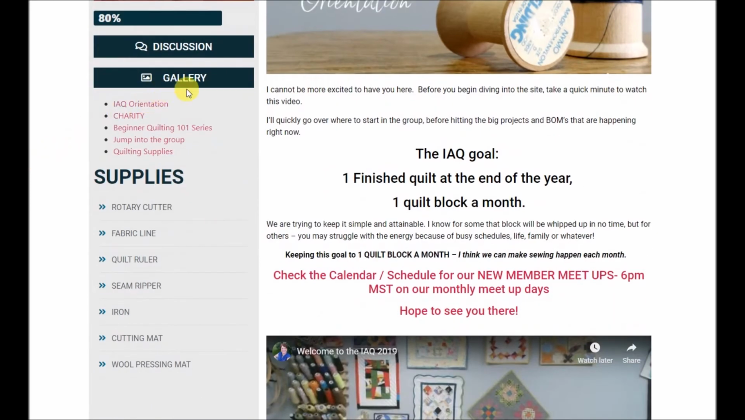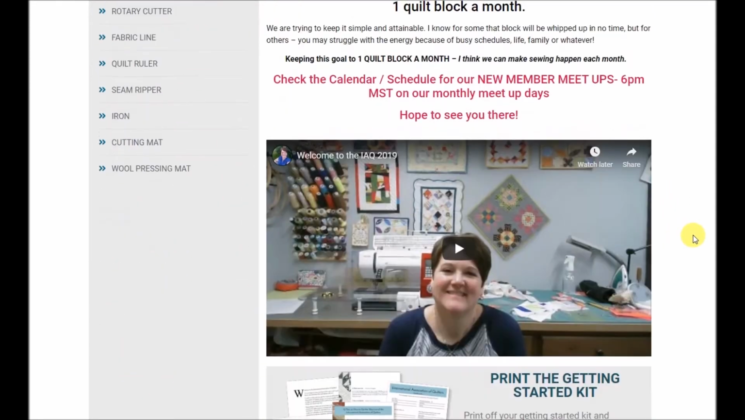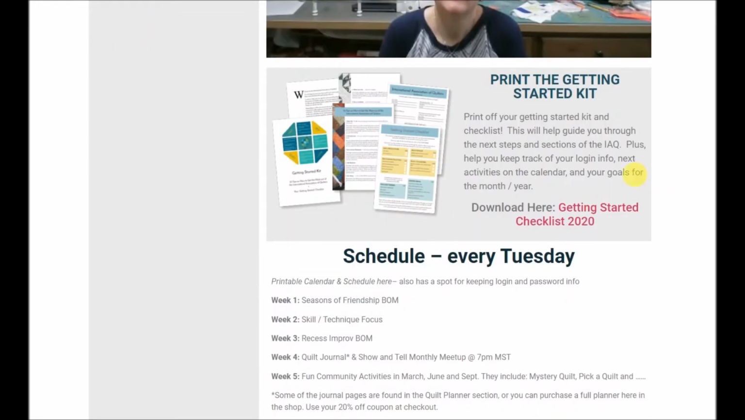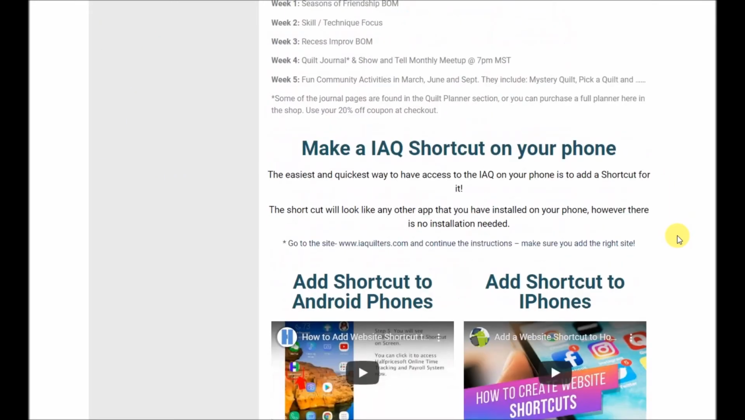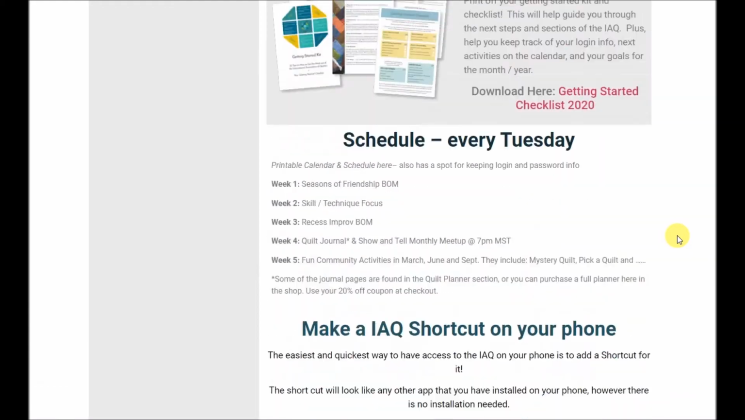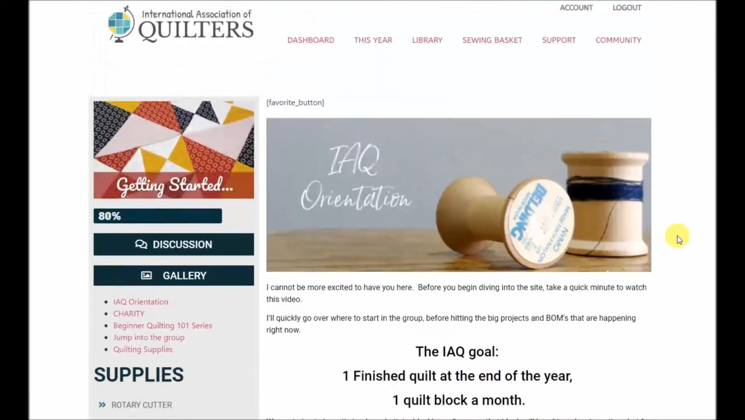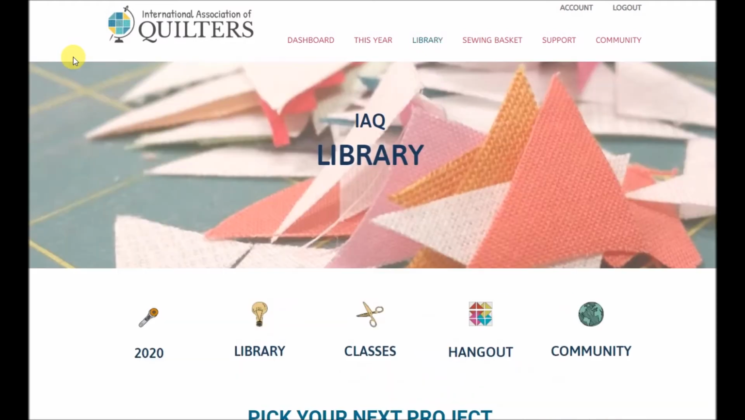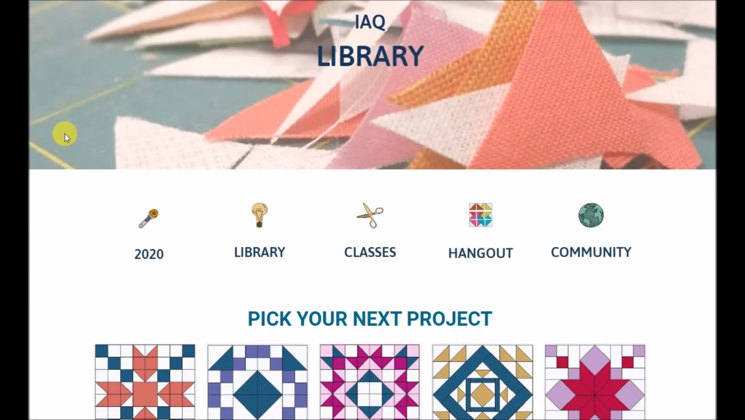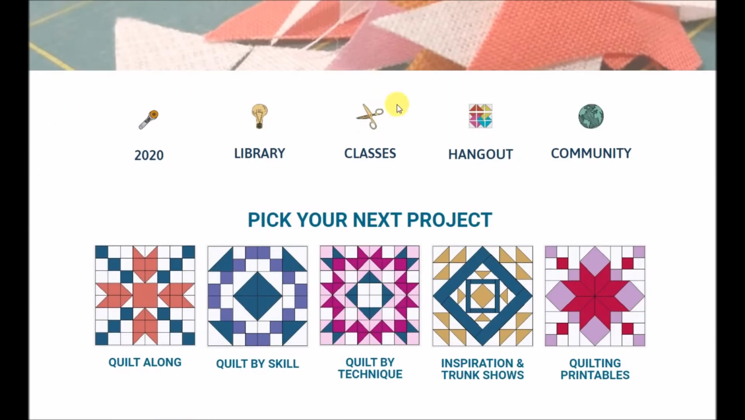You'll find all the instructions or the links on the side. You'll find a supply list to keep you up to date on what's needed for the group. Welcome videos, getting started. So this is our orientation on how you can use the site and make the projects we are working on and keep up with where we are at.